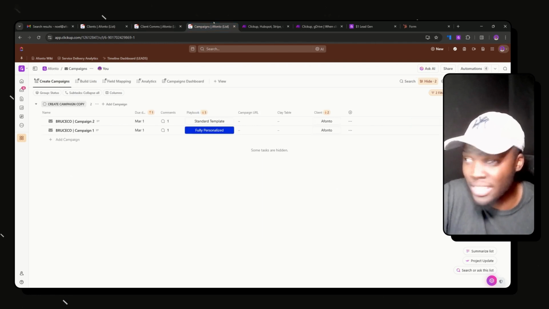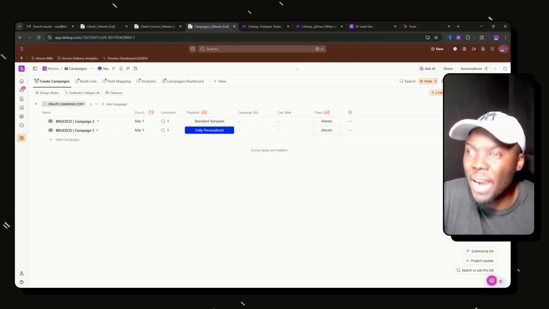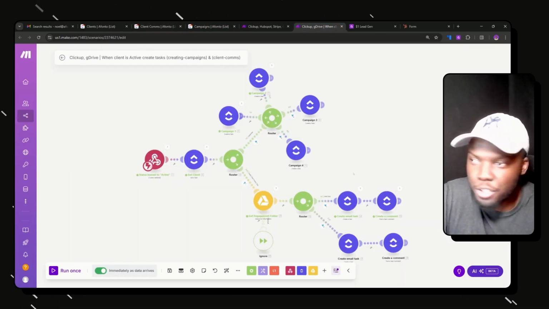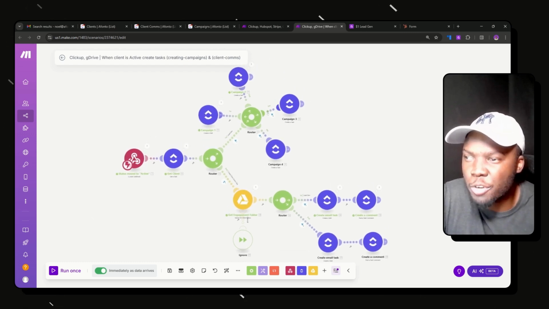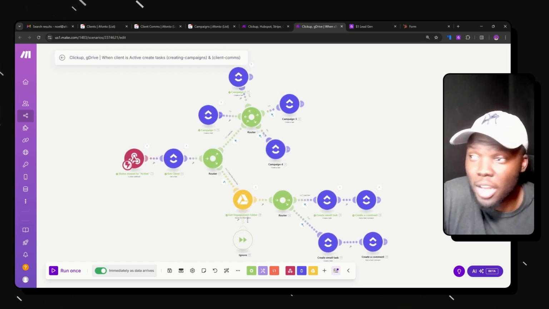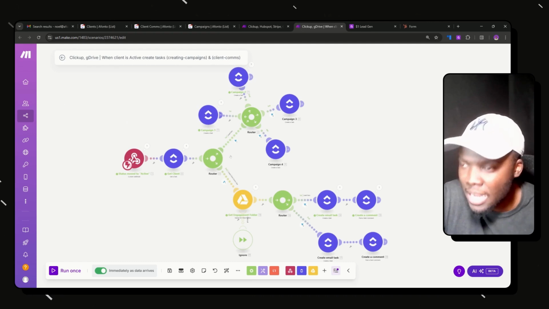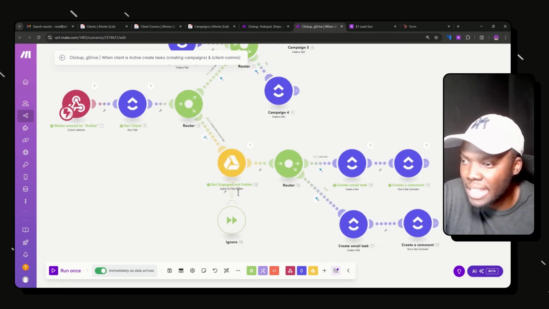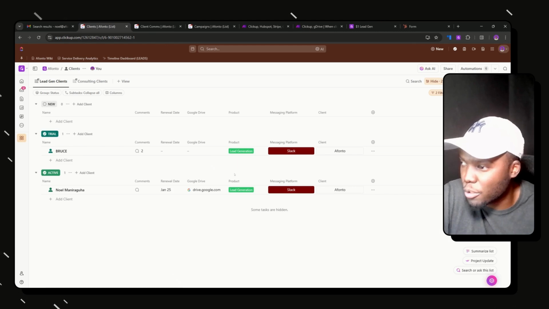Now we start creating the campaigns, but this is the automation in case you guys are curious. So for a regular client, we would be creating 4 campaigns. For a $1 client, we're going to be creating 2 campaigns. And then we are getting the engagement folder. So getting the engagement folder, it's going to be coming from the client over here.